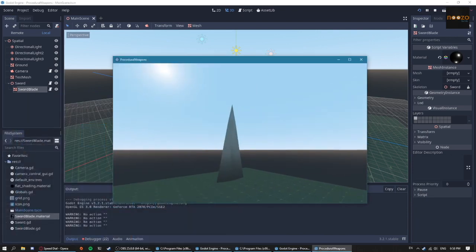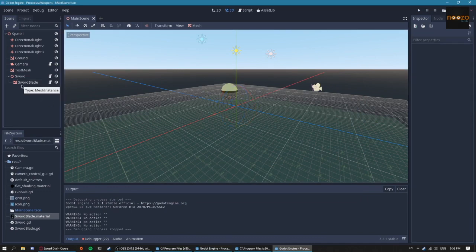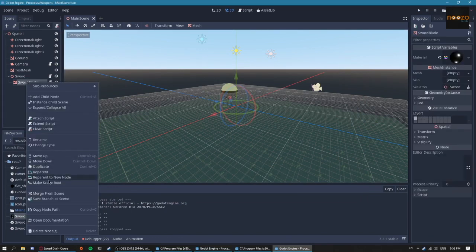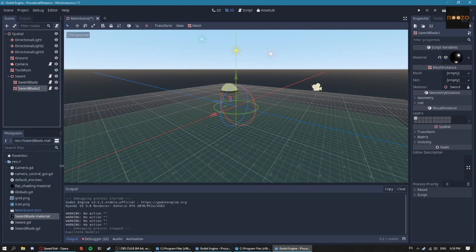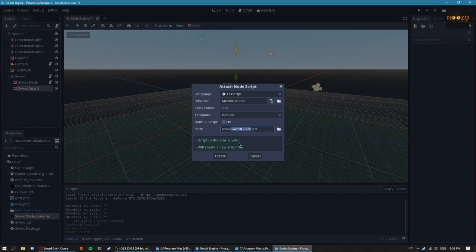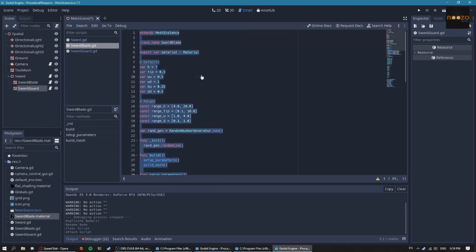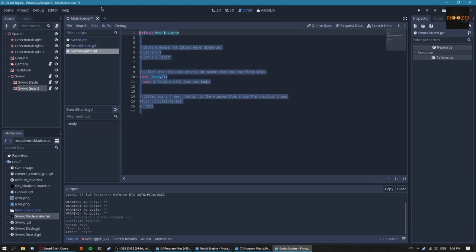And now we just need to generate the guard as well and the handle. And those are going to be pretty much copy paste of this one. So I'm just going to duplicate this, which is much easier. So this is going to be sword guard. And I need a different script for this. So I'm going to clear script and attach a new script called sword guard. And I'm going to copy pretty much this part here, I guess.